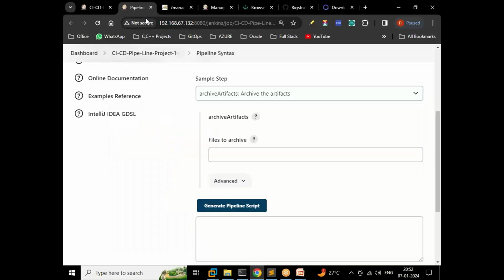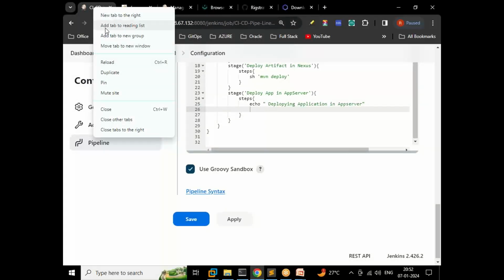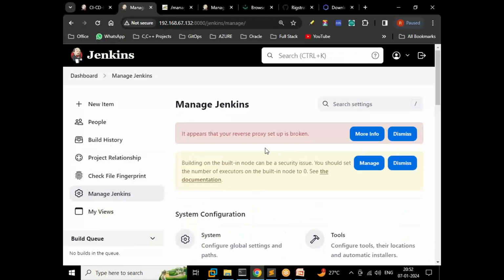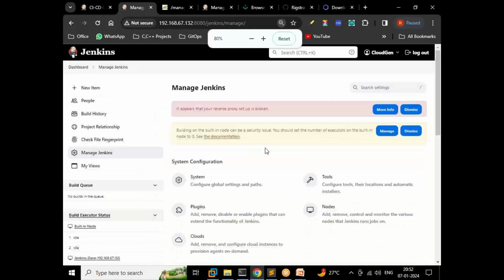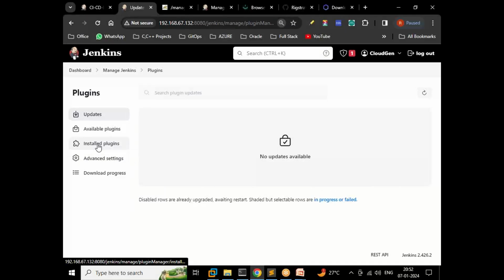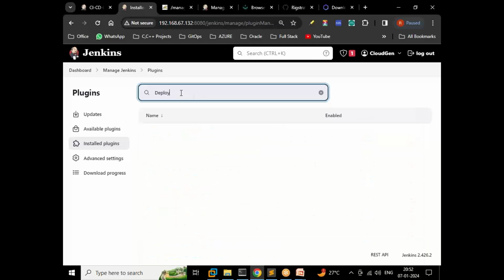So first of all, let me close this one. Let me open one more new tab. Yes, duplicate. Click on that dashboard. Now click on manage Jenkins. If we already have that plugin, we can see it in the installed plugins list. Click on plugins, then installed. See guys, in the D series, we don't have that. We didn't install it, so that's the reason we are not able to see it.